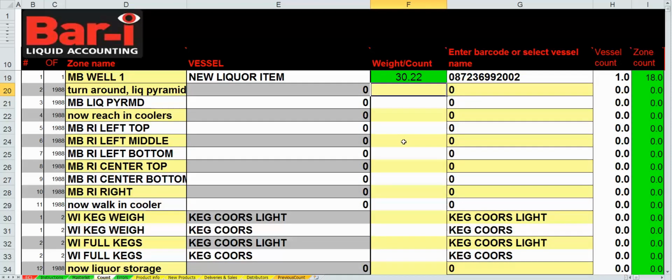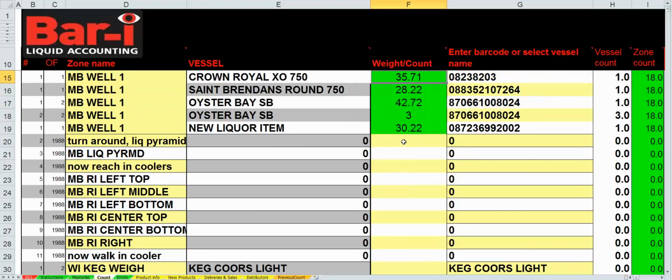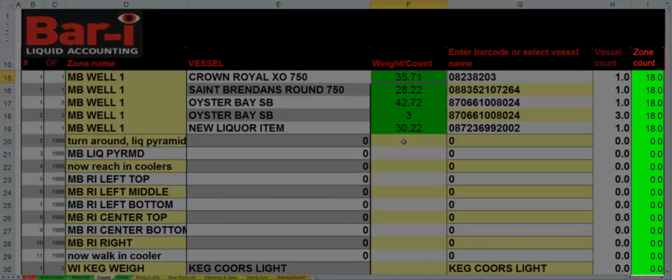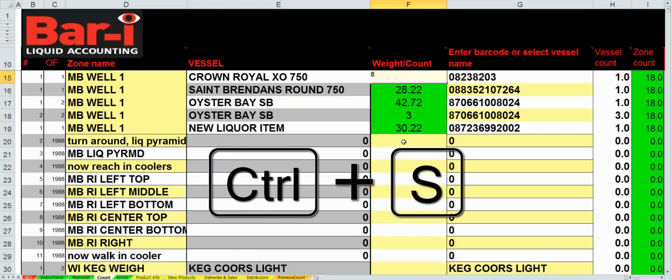Once you've completed filling in your weights and counts for the entire zone, there are 2 more important steps to finalize that zone. Firstly, perform a zone count by counting the total number of items in the zone and checking to make sure the amount shown in the zone count column matches, in this case 18. Once that double check is completed, press Ctrl and S at the same time to save your work and avoid losing it.